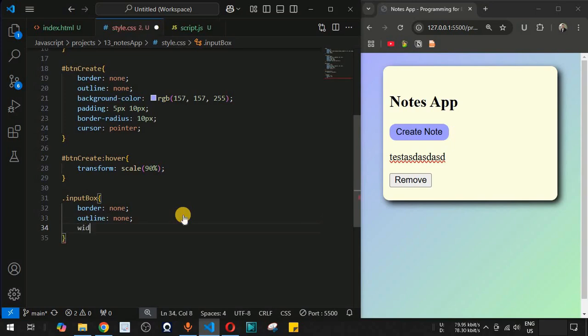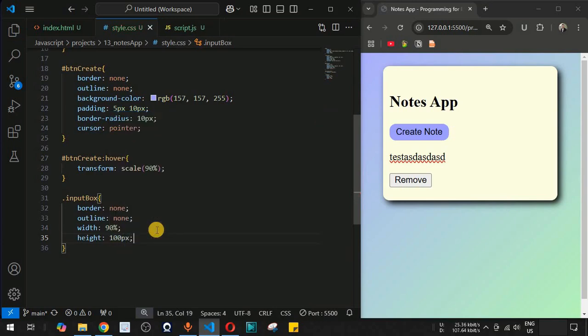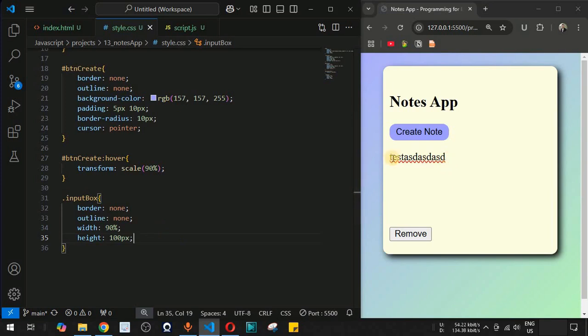Apart from this, we will also set the width to 90% of this entire div tag that is present inside the nodes app container, and then we will also provide the height. So let us say we provide the height of 100 pixels. Let me save this file. As you can see, this is the paragraph that is getting displayed. Let us also provide the background color of white color in this case. So this is the white color that you can see.